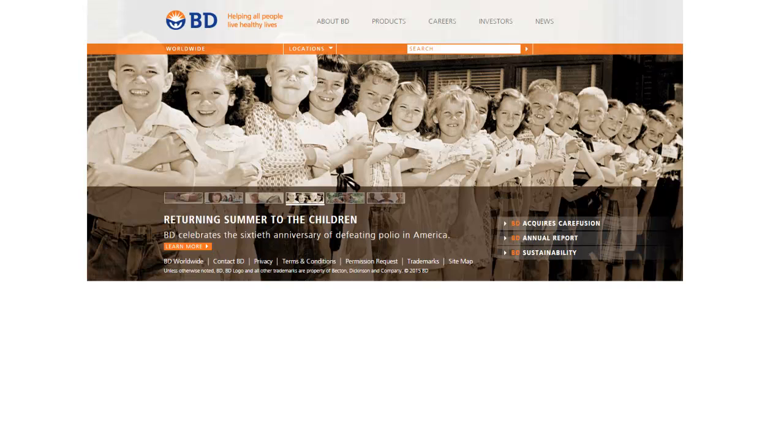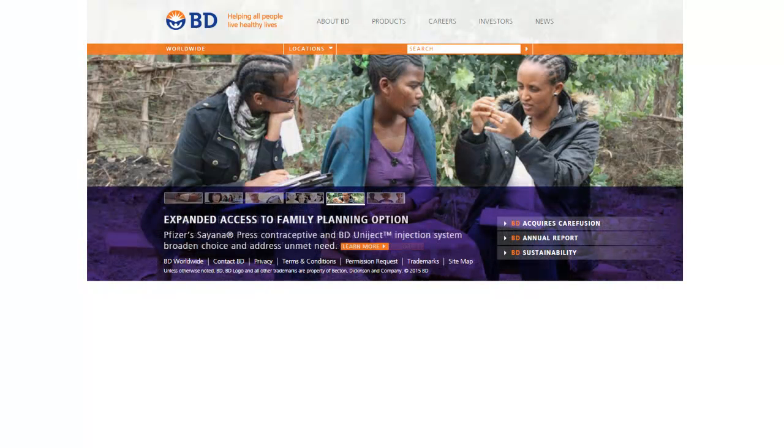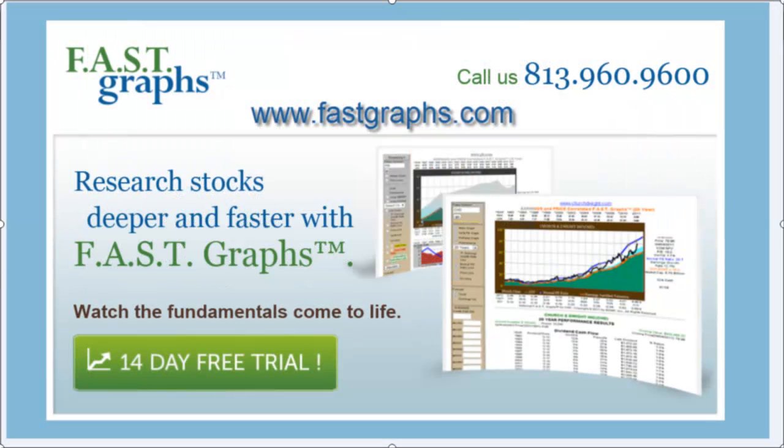This is further evidence of the FAST Graphs' ability to aid the subscriber in conducting comprehensive fundamental research deeper and faster. This is the second in a series of 5 demos that will illustrate the enormous power and benefits of the FAST Graphs Fundamentals Analyzer software tool. The next demo will cover the basics of how to use the forecasting portion of the FAST Graphs reference tool.